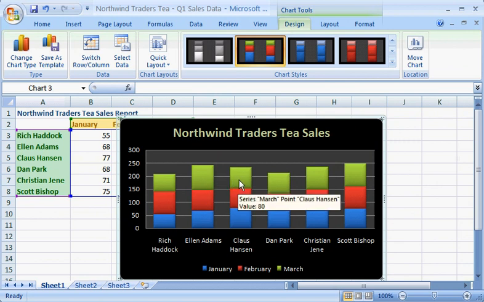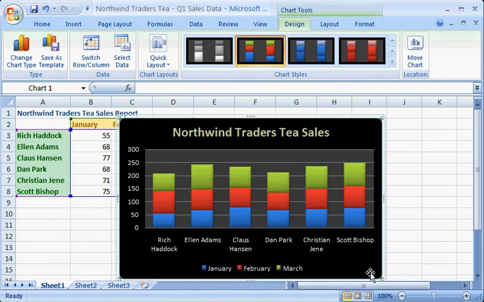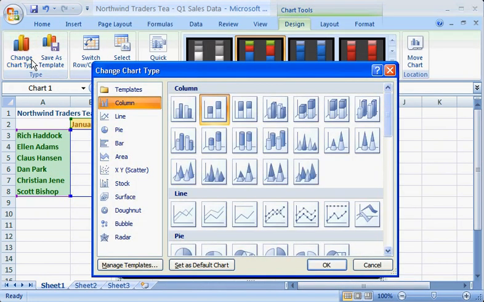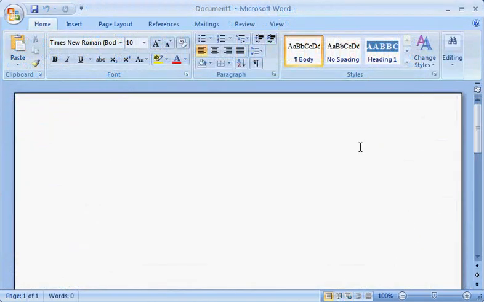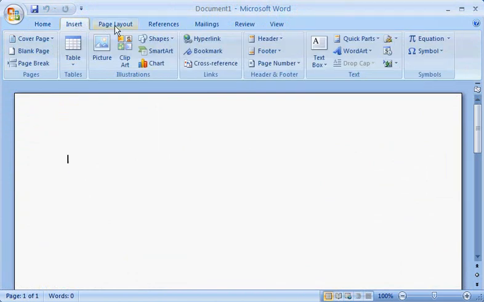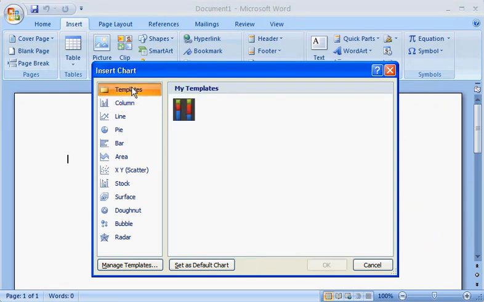Now that you're done with your chart, you can save it as a chart template using Save as Template. That way you can use the same chart design over and over. Just go to the chart gallery and click the Templates category. See, there's the template. You can even use this template in other Office programs such as Word 2007. Here it is in the Word chart gallery.